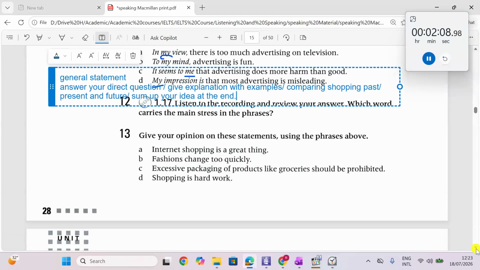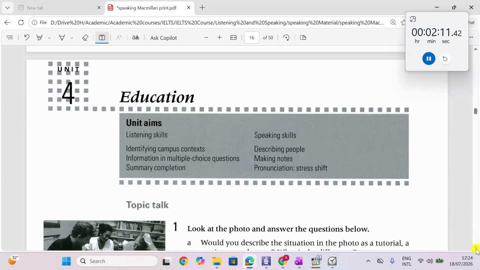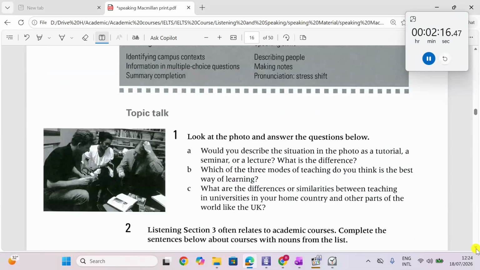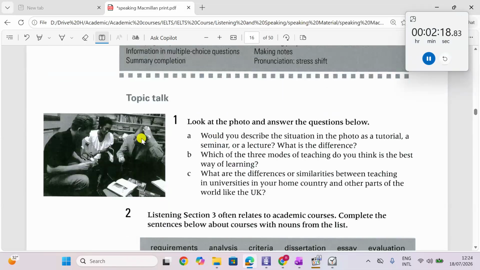Okay, now we move on to the following unit, unit 4. We'll move on to the following lesson, education. We discussed education in this unit. Let's look at the picture here. Would you describe the situation in the photo as a tutorial, a seminar, or a lecture? What is the difference between a tutorial, a seminar, and a lecture? What do you see in the picture? And what is the difference between the three words?